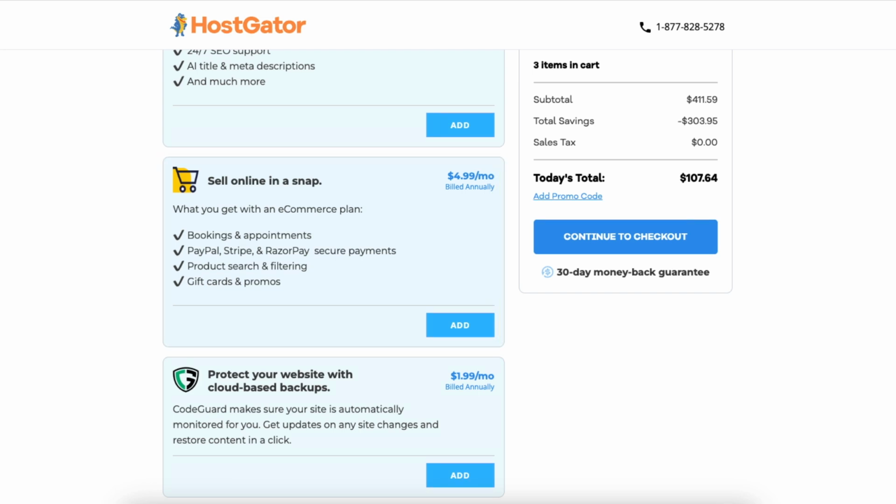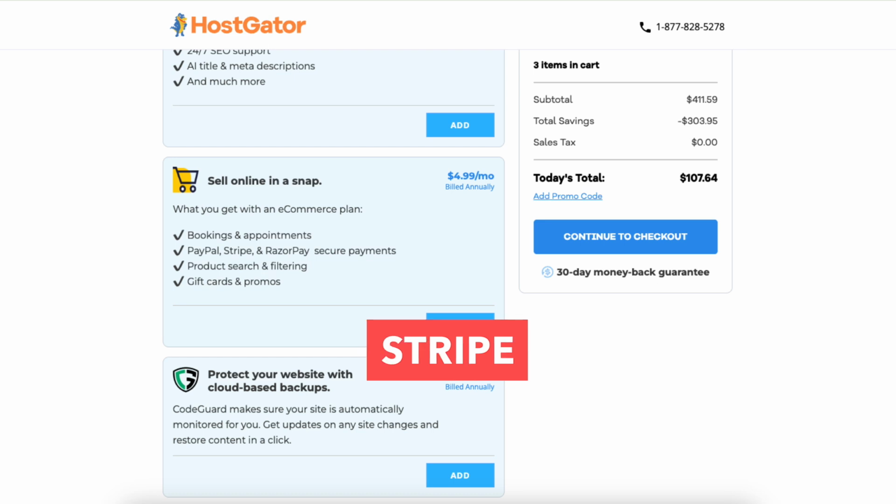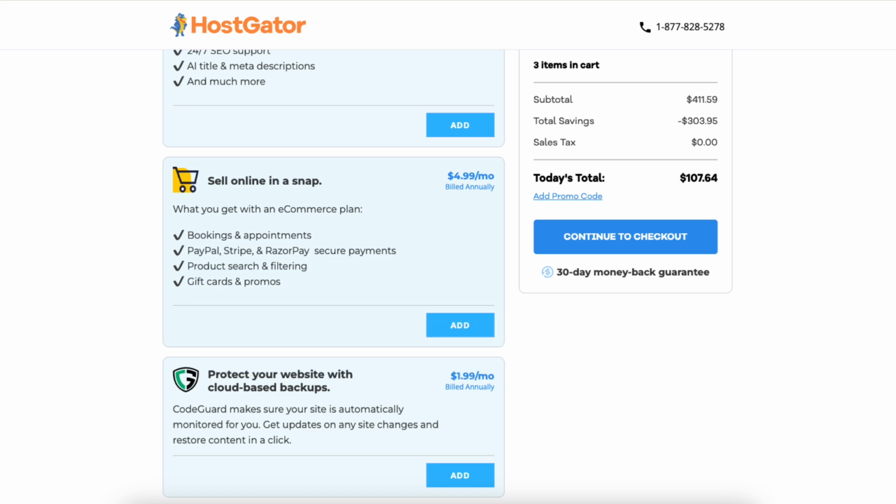You'll see Sell Online in a Snap. With this e-commerce plan add-on, you get bookings and appointments, PayPal, Stripe, and Razorpay secure payments, product search and filtering, and gift cards and promos. Next is Protect Your Website with Cloud-Based Backups.